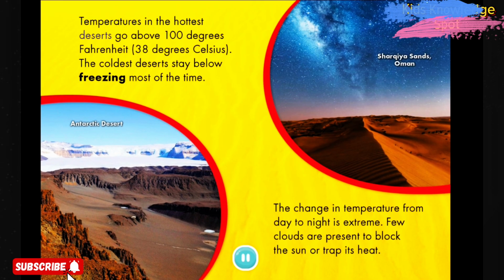Temperatures in the hottest deserts go above 100 degrees Fahrenheit, 38 degrees Celsius. The coldest deserts stay below freezing most of the time. The change in temperature from day to night is extreme. Few clouds are present to block the sun or trap its heat.